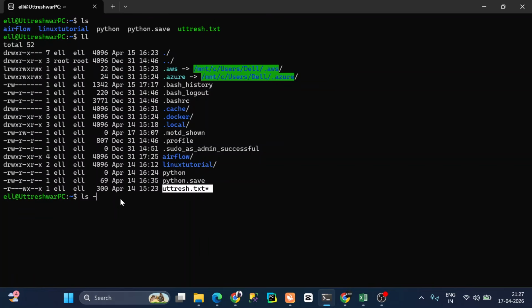Okay, so let's check the permissions for utresh.txt explicitly. We just don't want to see all the files, so we will focus on utresh.txt, and we will play with all the permissions with utresh.txt. Okay, ls -l. Okay, so you can see here, let me take this.